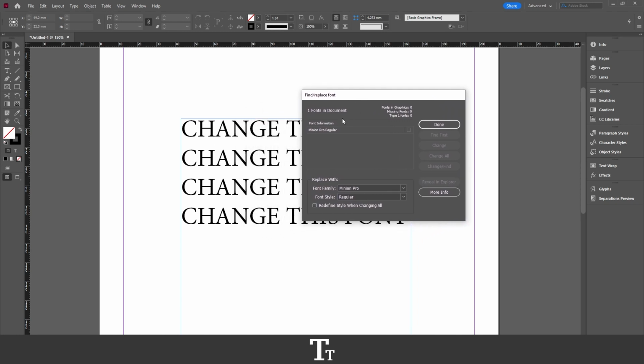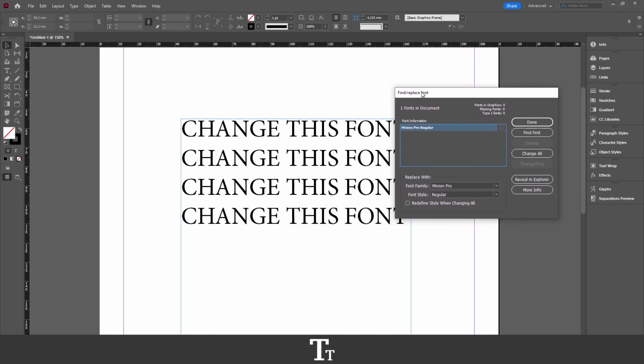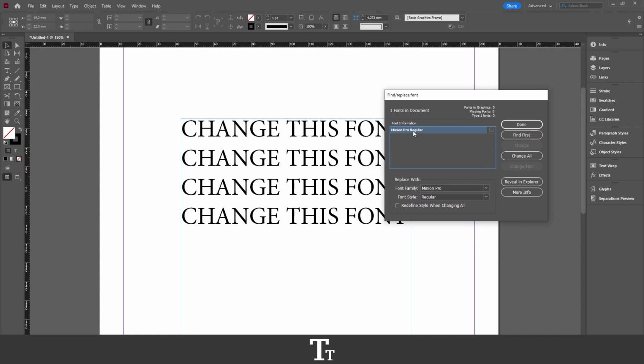In here, we can see all of the fonts that we are using in our document, and you can see them listed right here. In this document, we are only using one font, which is this Minion Pro Regular, right here. And let's say that I want to change this to another font.